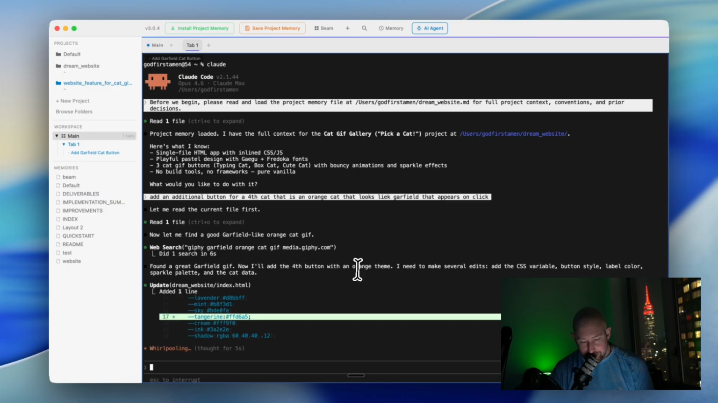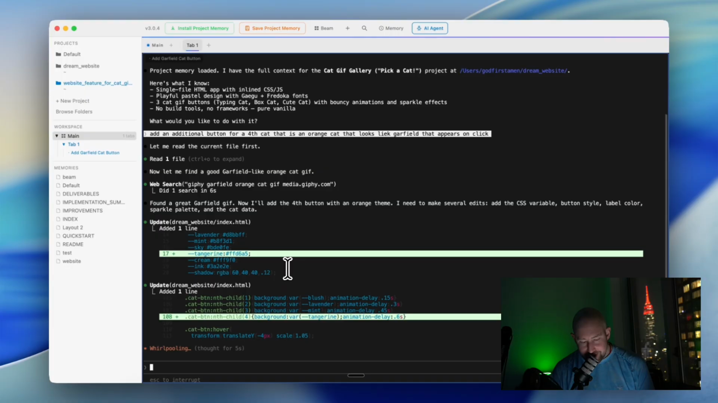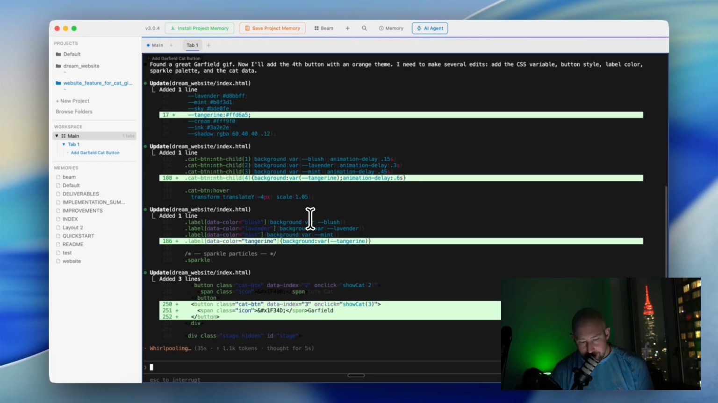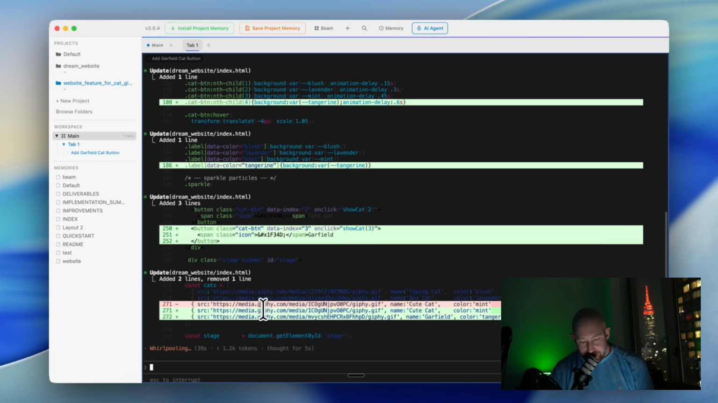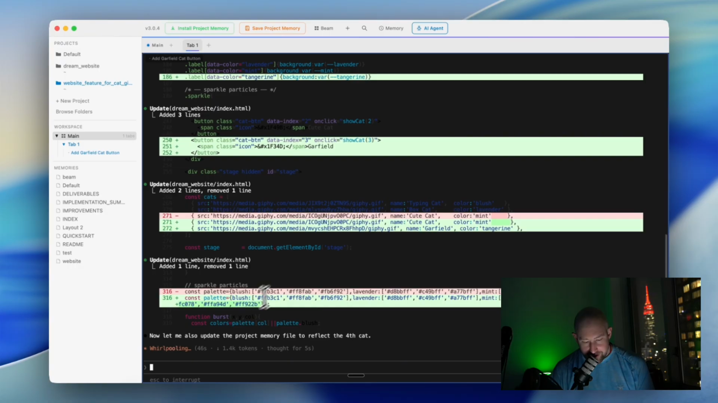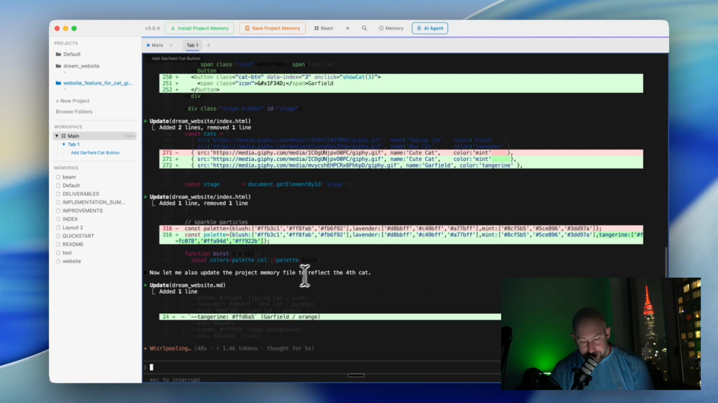Now it's going to add the fourth button with an orange theme. You can see here that it added a tangerine CSS option, had a fourth CSS selector and a class for the styling of the button. It added the button HTML. You can see here that it added in the path to the new GIF that it found from the web search. And it's loading.